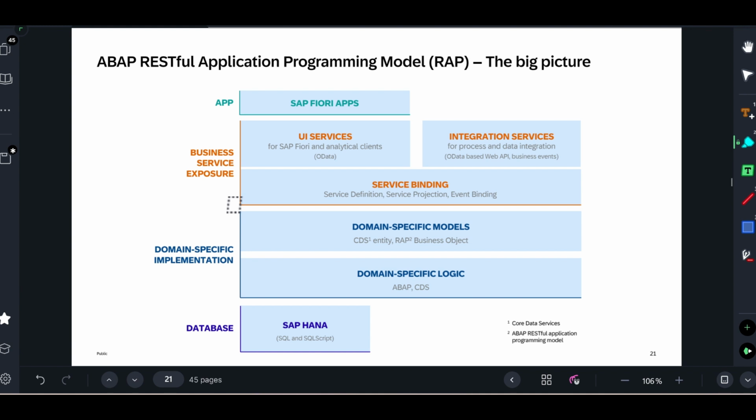Okay, then let's see the big picture of the ABAP RESTful application programming model. Let's go from the data model. We know that it's SAP S/4HANA, and if you are writing something in the database layer, you have to use SQL and SQL script. But mostly, there are two things here, which we have already seen in the ABAP Cloud map slide. There is domain specific implementation. What is this domain specific implementation?